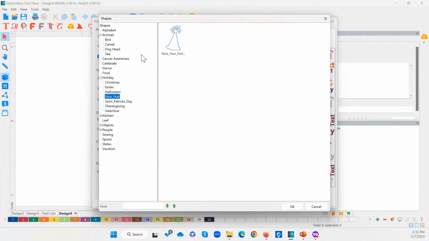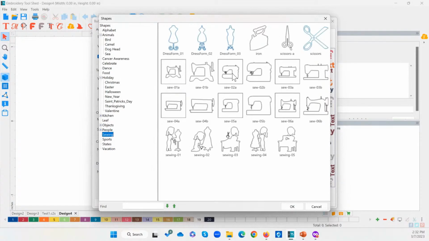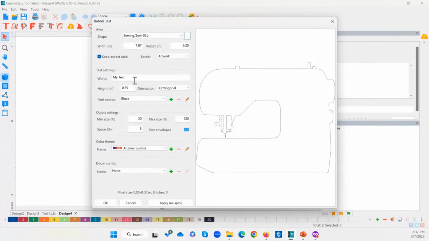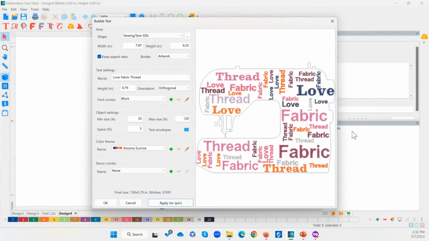So let's start with a sewing shape and let's talk about the difference if it's got a frame or if it doesn't. So I'm going to choose the regular sewing machine and I'm going to put love, fabric, and thread. You could type as many words as you want, but I just want to show you how it works. When you click the apply button, it fills that shape with the text. Okay, so now most of you guys out there probably own this or have seen this or used this. So let's go into a little more detail on all of these options.